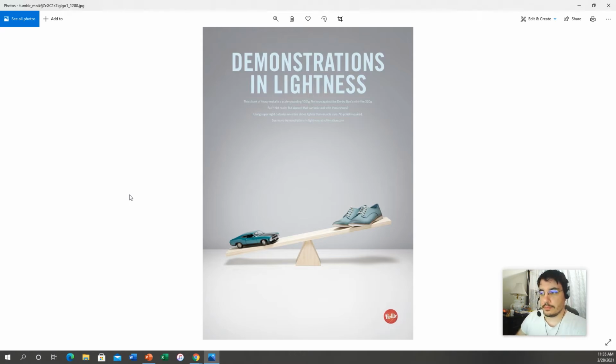Okay, so let's talk about this thing. Again, remember that there are 4 criteria that you're going to be evaluating your advertisements with. There is the use of type, the use of space, the use of color, and the use of image.